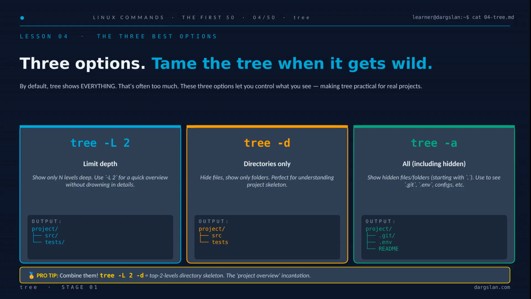Here's where Tree gets really useful. 3 small flags turn it from overwhelming to practical. -L followed by a number limits how deep it goes, so -L 2 gives you just 2 levels, a clean overview. -d strips out the files entirely, leaving only the folder skeleton. And -a reveals the hidden stuff, your .git, your .env, all the configuration that usually stays out of sight. And the real magic, combine them. tree -L 2 -d is Sarah's go-to whenever she lands in an unfamiliar project, a 2-level directory map, nothing more.